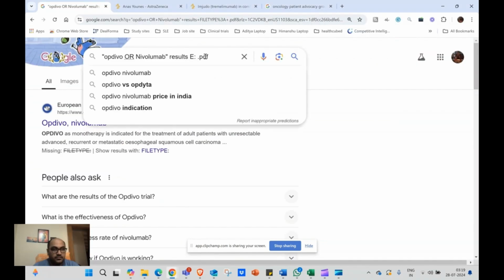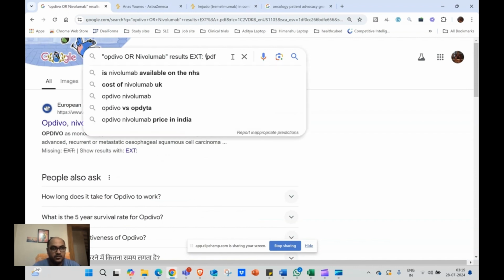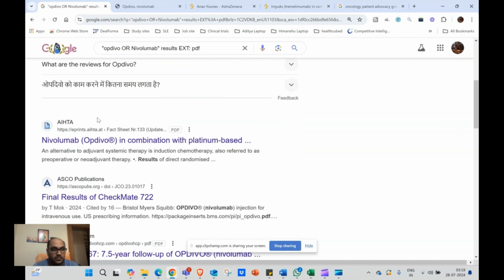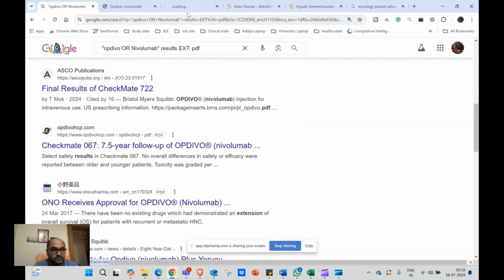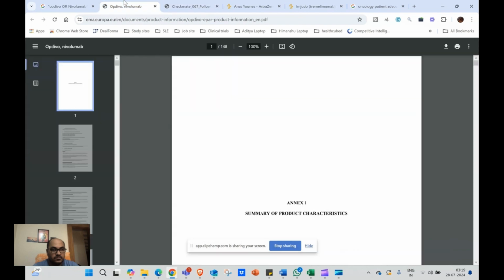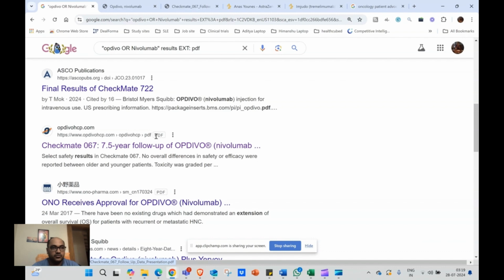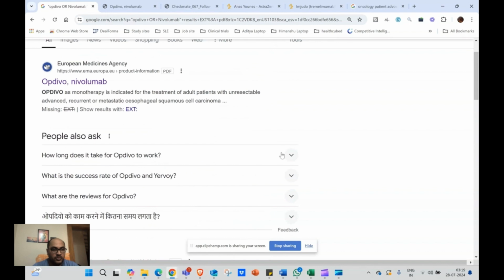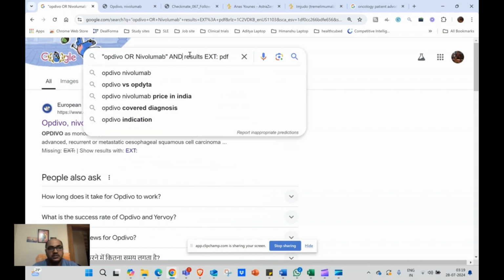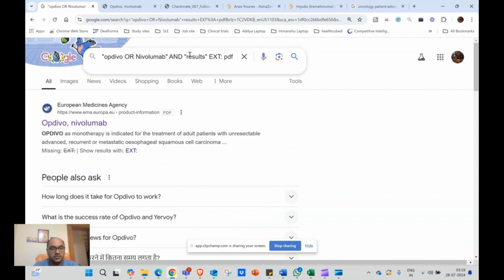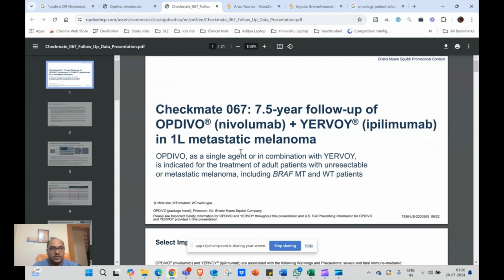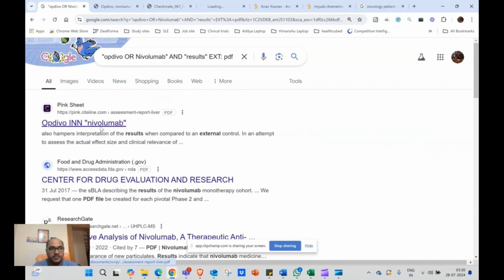So let's go back. Okay, so I was right. I was doing it right. It's just that I was relying more on this icon here, which obviously was not on everything. Okay, so going by this, we put in Opdivo or nivolumab and results, and results should also be included. Extension PDF version. I already see SmPC PDF. This result, already PDF. Let's go to this one.